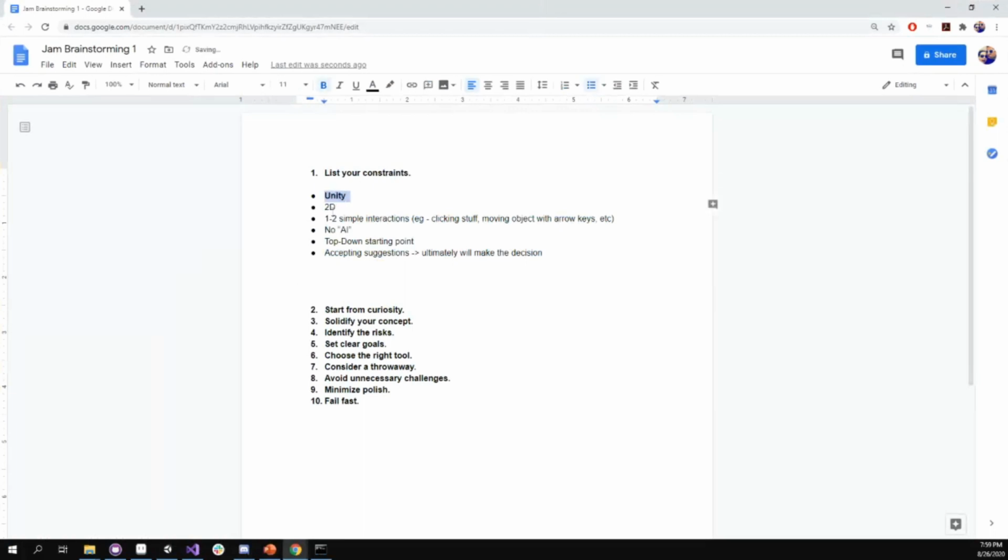Some constraints. I'm going to use Unity. It's going to be 2D. We're going to have 1 to 2 simple interactions. I'm not going to have any sort of AI, in the sense of the word. And we're going to do a top-down starting point because that's actually kind of easier for this kind of quick experiment. Finally, I'm going to ask for suggestions from the chat, but ultimately, I'll make a call at some point just to keep moving, if that's cool. So I hope you don't mind if I'm a little bit of a tyrant, but this is just for the sake of keeping this clean. So yeah, those are our constraints.